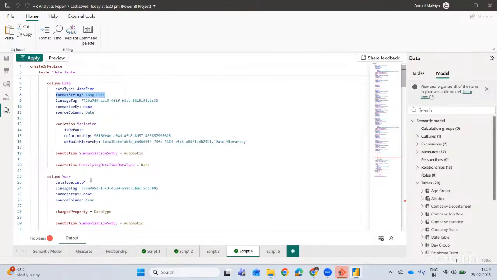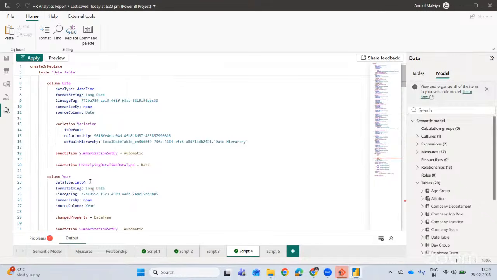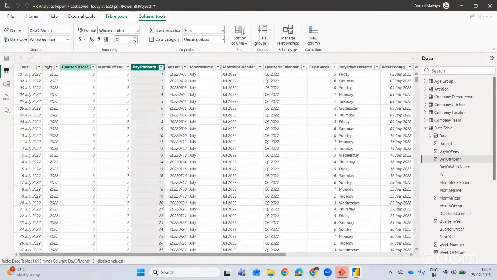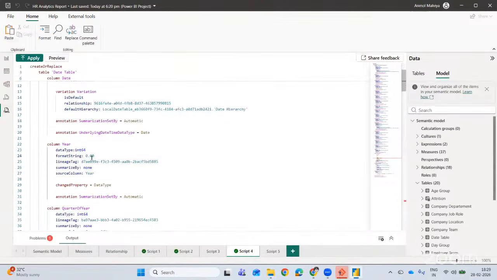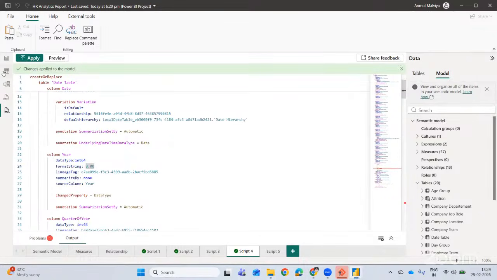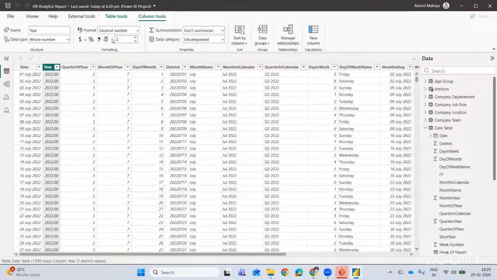But if you want to change it to decimal, just copy this line, add a new line here and change it to 0.00. Right now, if I go to this particular year column, you will see my year is in whole number. But if I go back to my TMDL script, make this change and click on apply, this year column will be converted into decimal format. So if there is any requirement where you have to change the format of multiple columns at once, in this way you can do it.